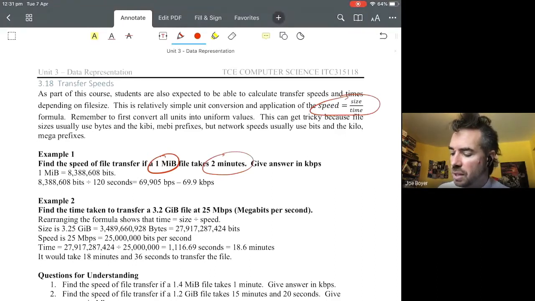But remembering that it can get tricky because you might have your speed in one unit size, like megabytes, and your size in a different size, like kilobits. So you're going to have to do appropriate conversions there. So let's have a look at this. Example 1, find the speed of a file transfer if a 1 megabyte file takes 2 minutes. Give your answer in kilobits per second.